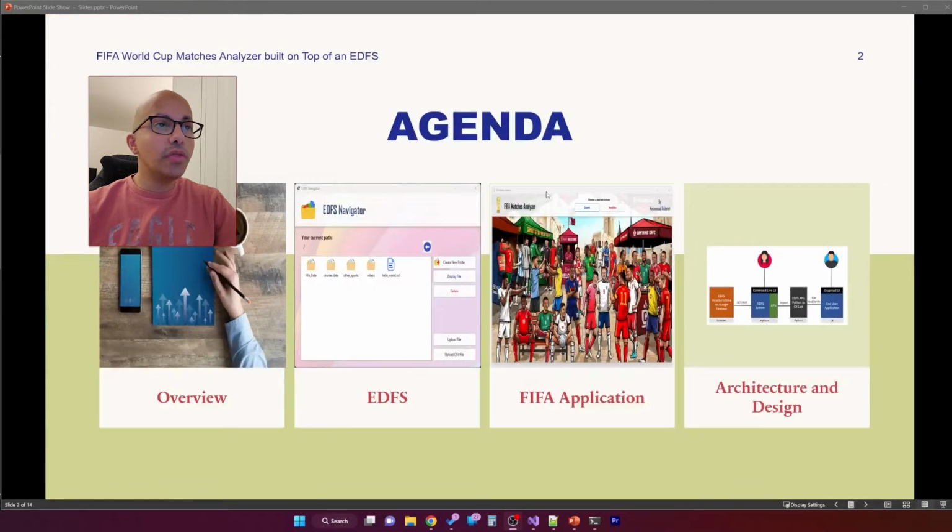So starting with the agenda, in this presentation I will give you an overview about the different components of the project. Then I will speak about the EDFS part. I will follow that by speaking about the FIFA application, which is the core of this project. And throughout the presentation I will present different architecture and design diagrams to help illustrate the details of this project.